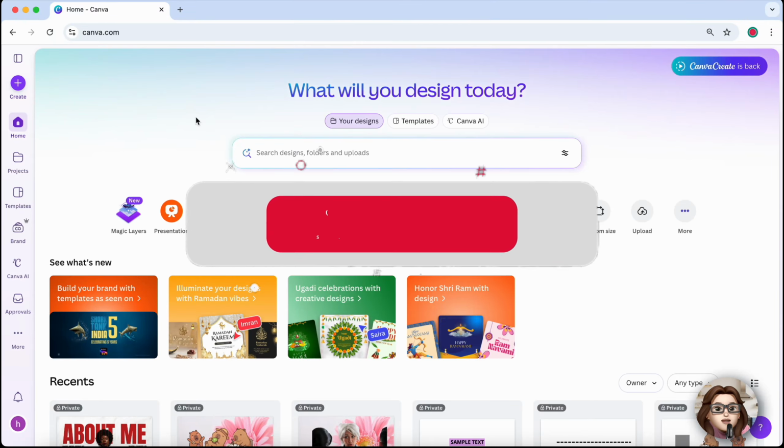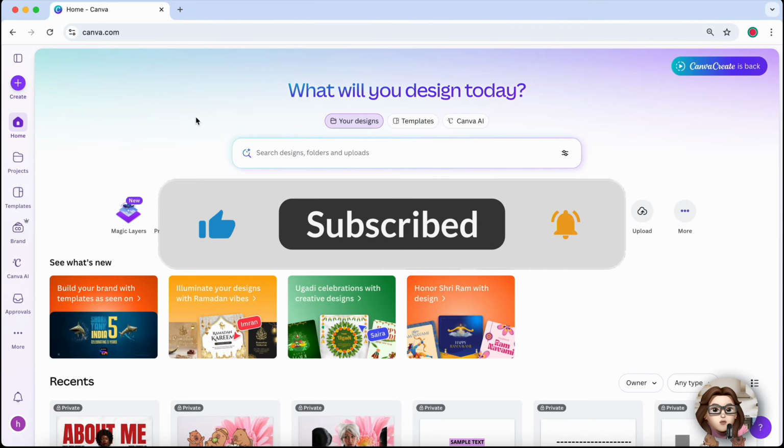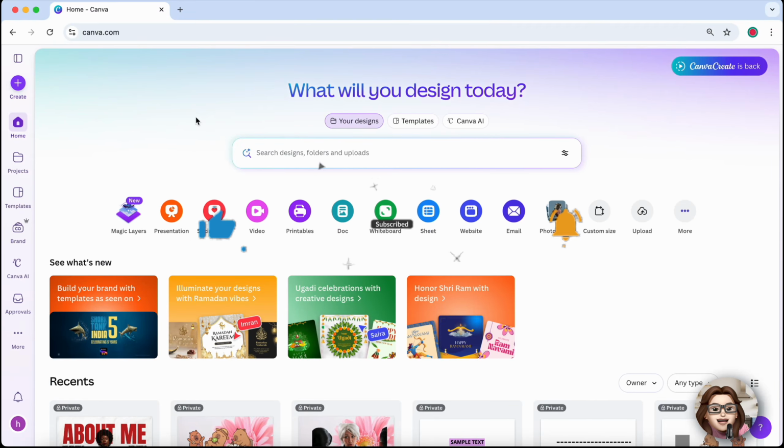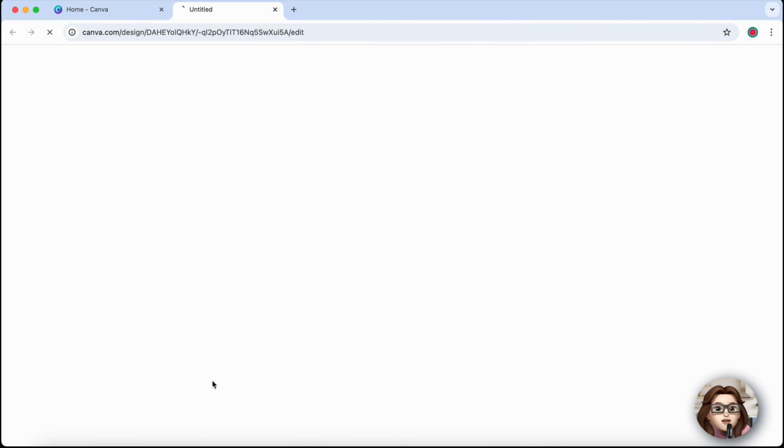In this tutorial, I will show you how to unlock a page in Canva. First, open Canva in your browser and log into your account. Once you are on the Canva home page, open the design where the page is locked.